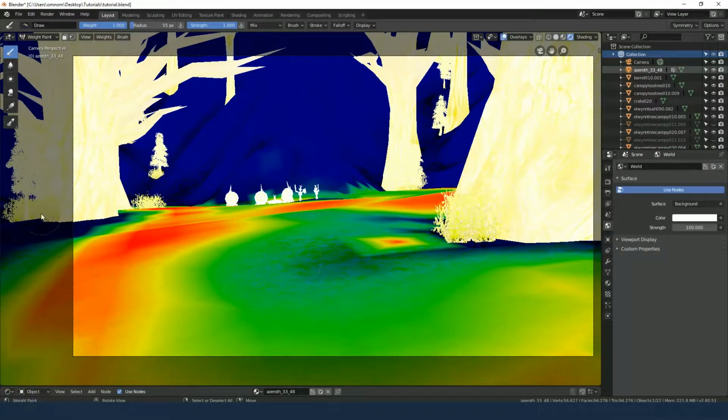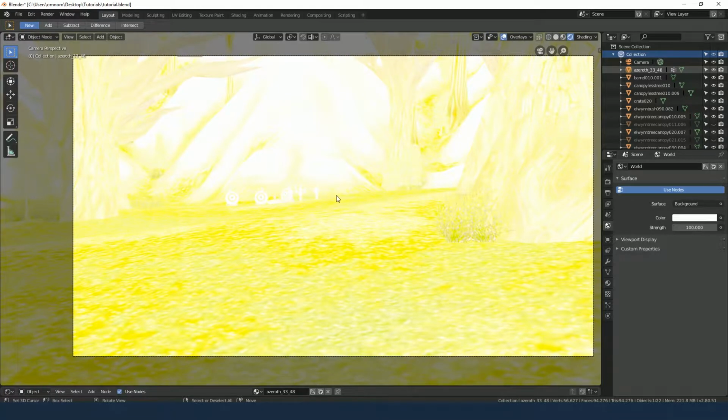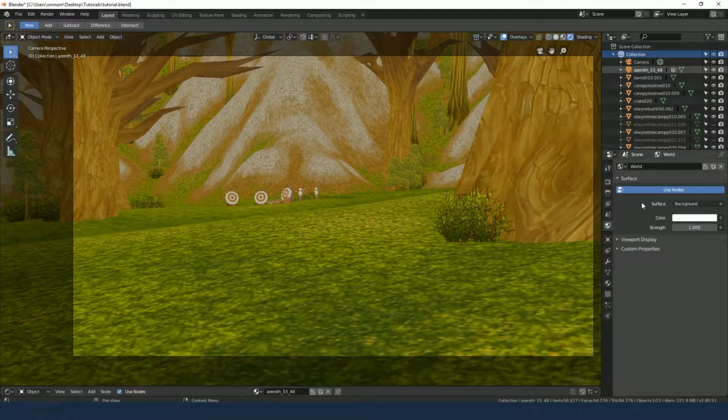Now, if you get out of here and go to object mode, it's too bright because I set that too bright. There we go.